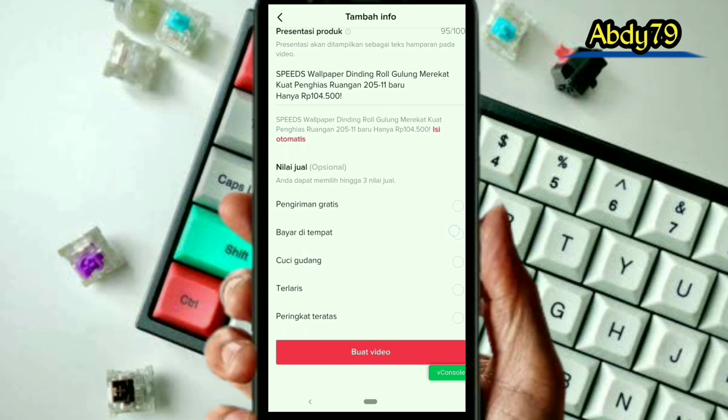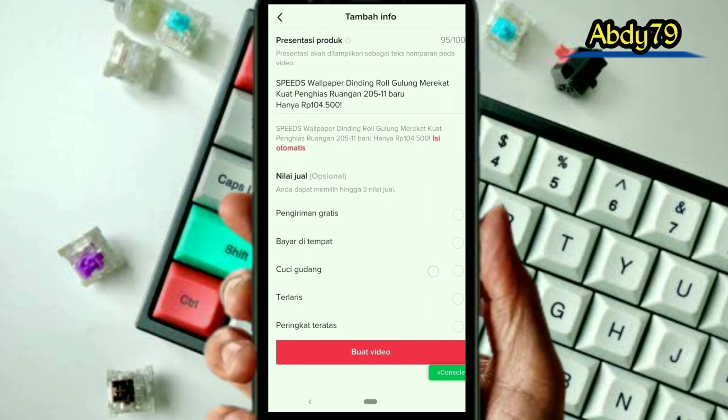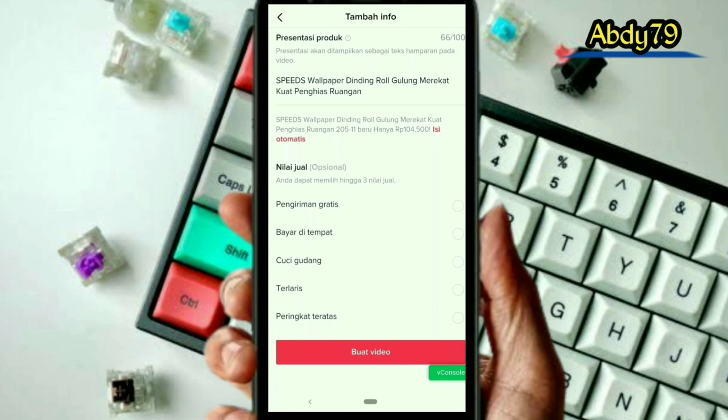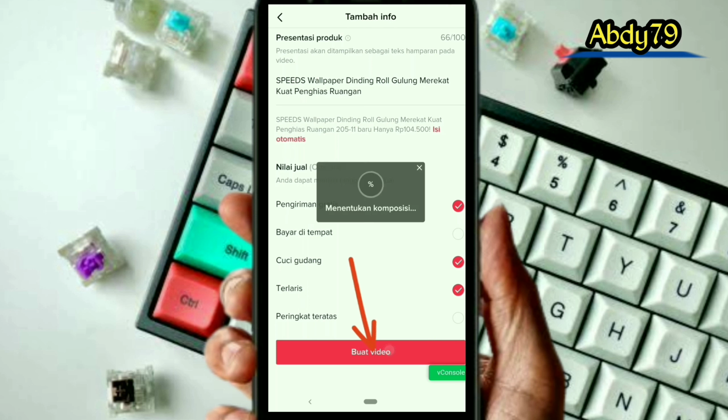Then you edit the description of the product. Then in the selling point section there are 6 categories that you have to choose from. From these 6 categories you can only choose 3. Then click create video. Wait for the process to reach 100%. This is the result.